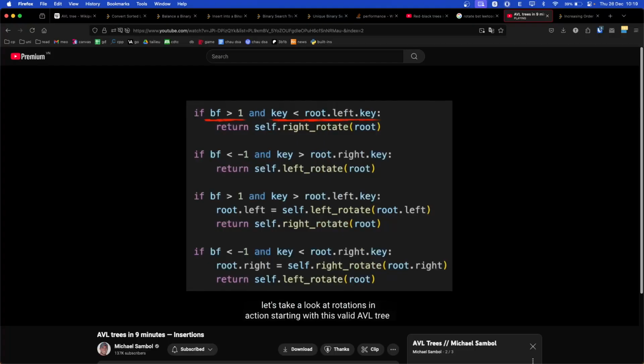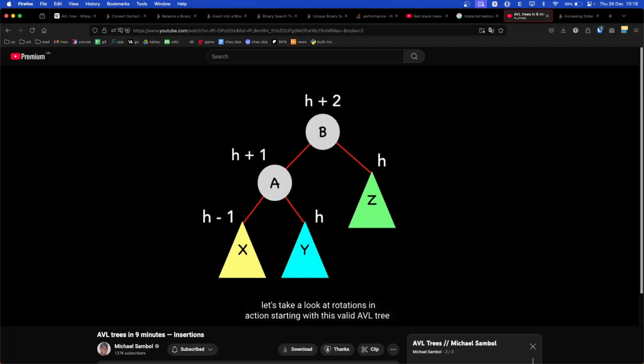Let's take a look at rotations in action, starting with this valid AVL tree. We know it's a valid AVL tree because the heights of A's left and right children differ by 1. Likewise for the children of B. Let's say we want to insert a new node, and based on its key, it belongs in subtree X. We add the node to X, and its height increases by 1. We got lucky because this is still a valid AVL tree.